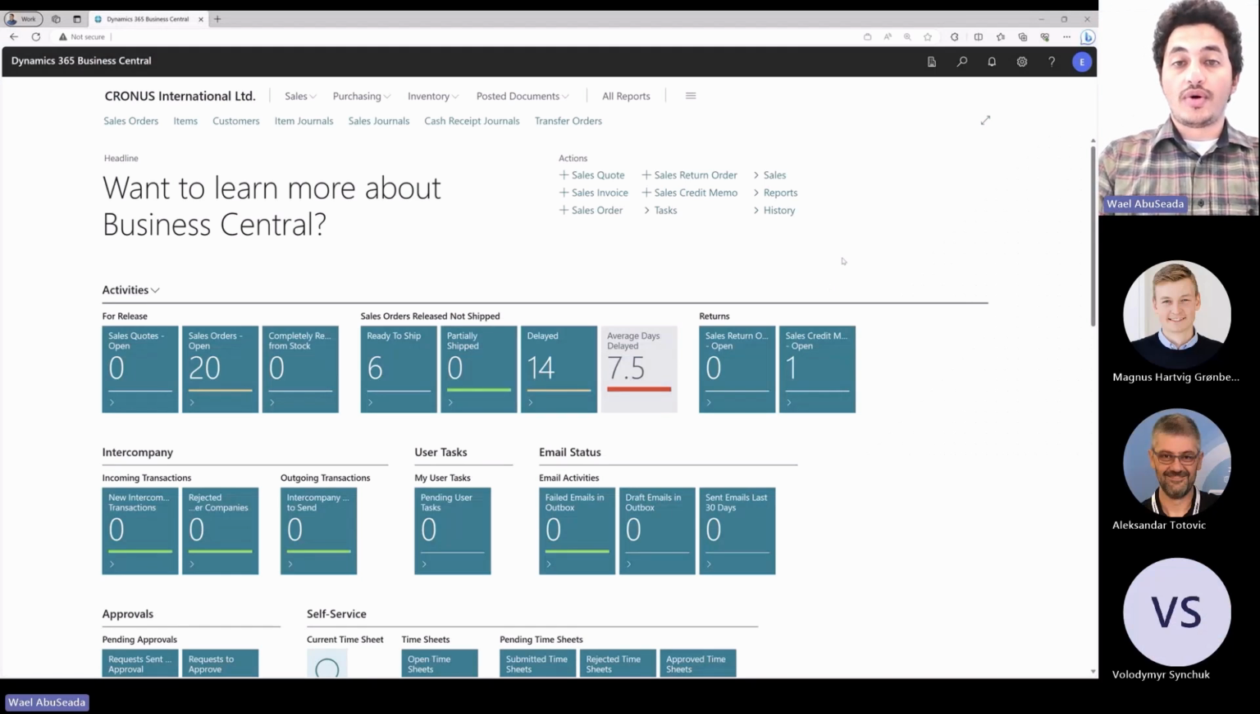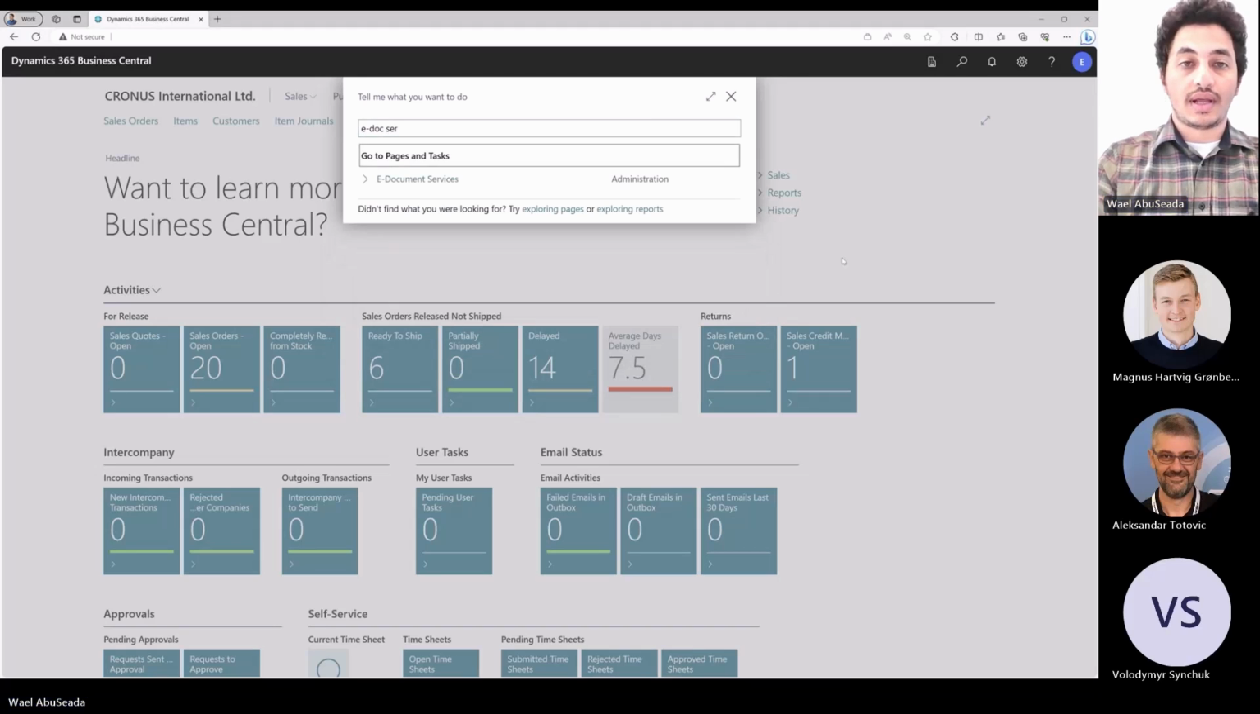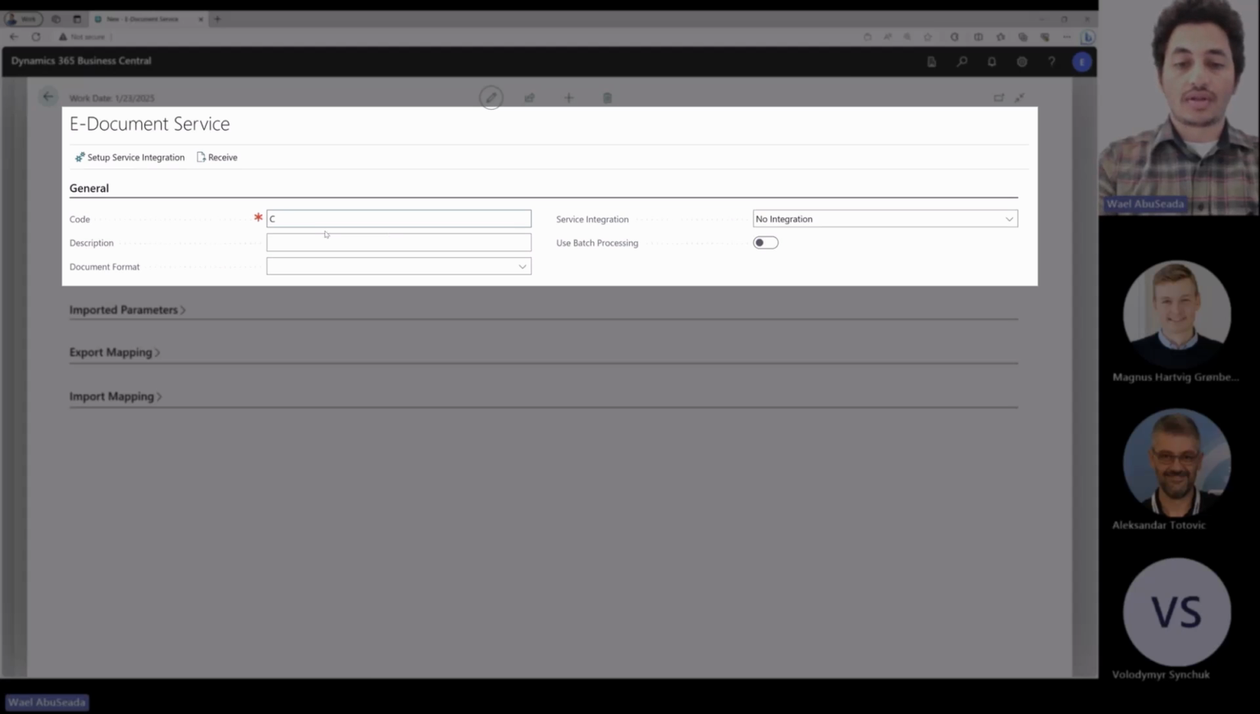And now we will show you a demo of our test localization apps that we built on top of e-document core. So let's start with setup. The first part that you're going to do to set this up is to go to e-document service, and we're going to create a new one. So let's call it Kronos service. I will give it a description: this is to send and receive documents from the test service.